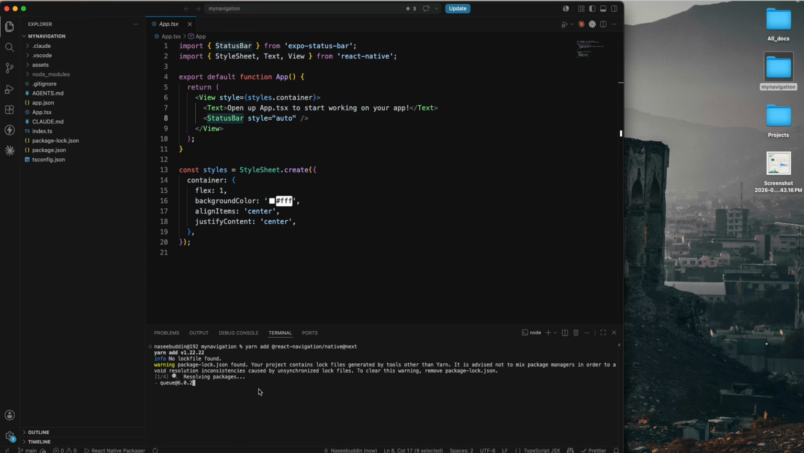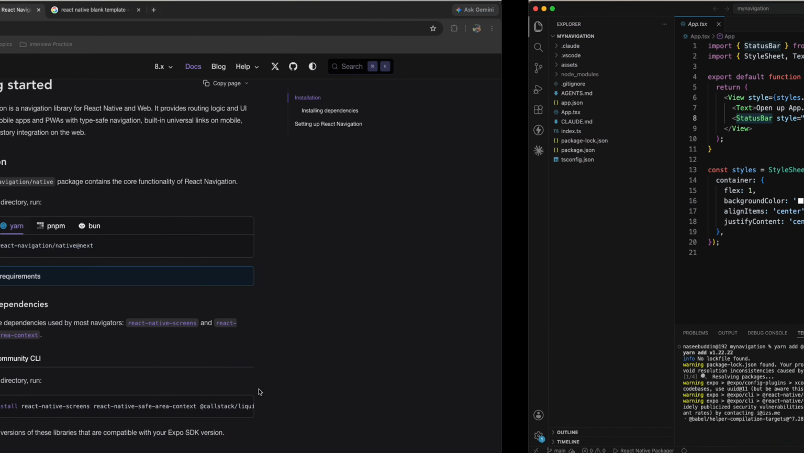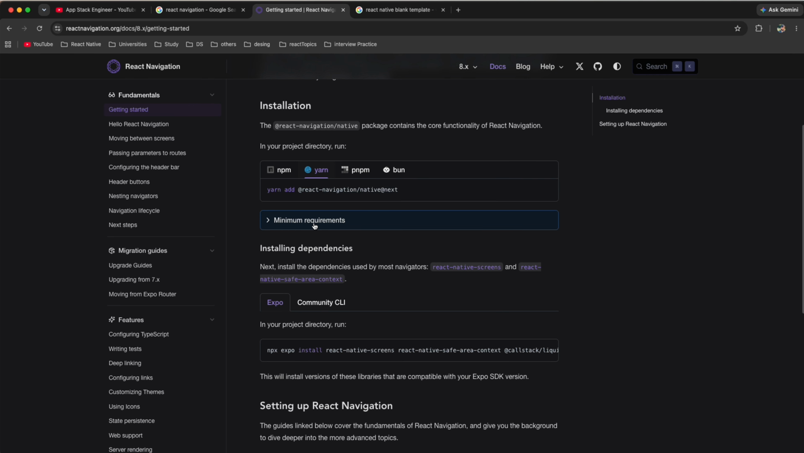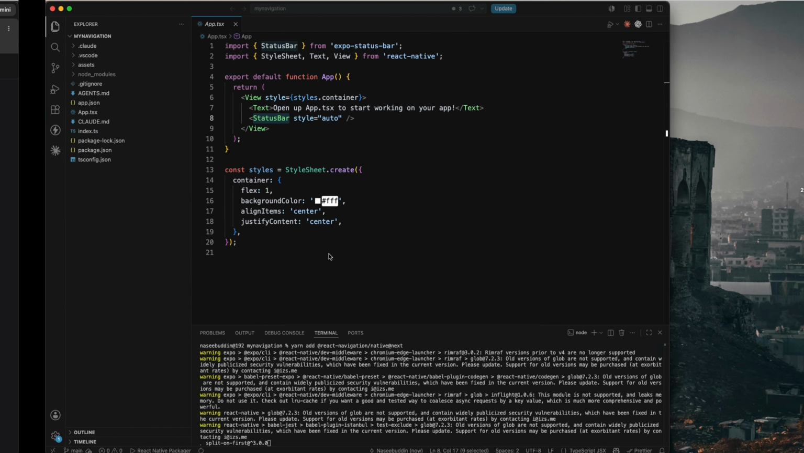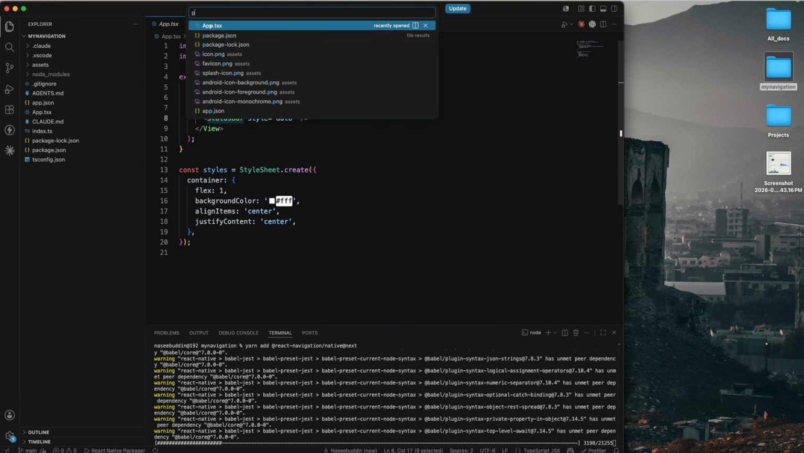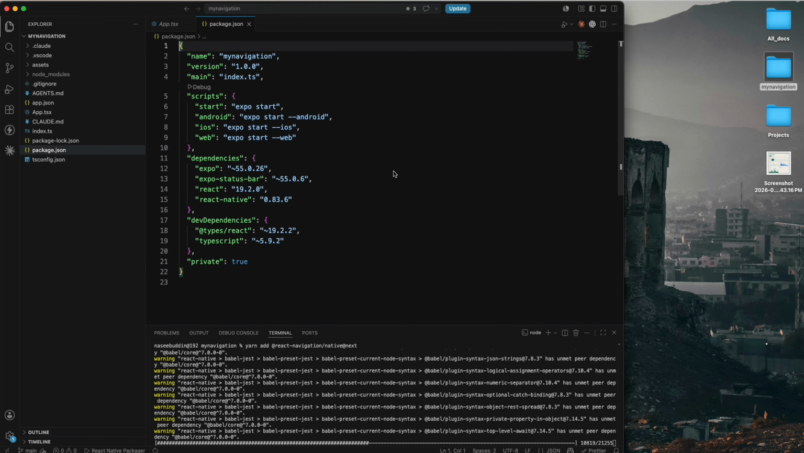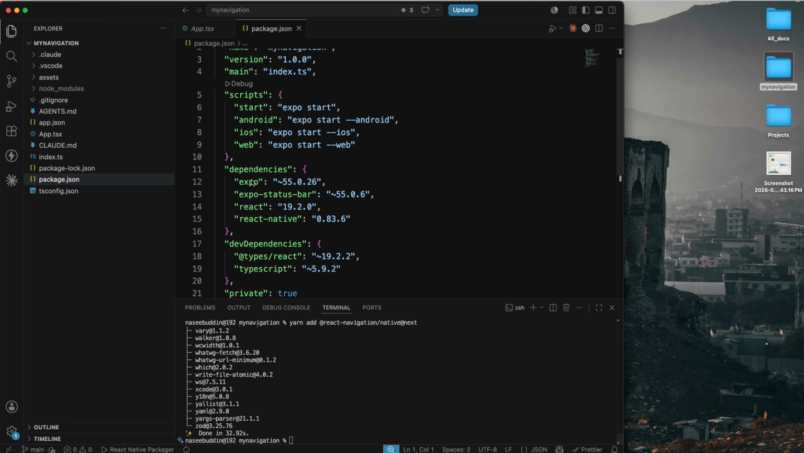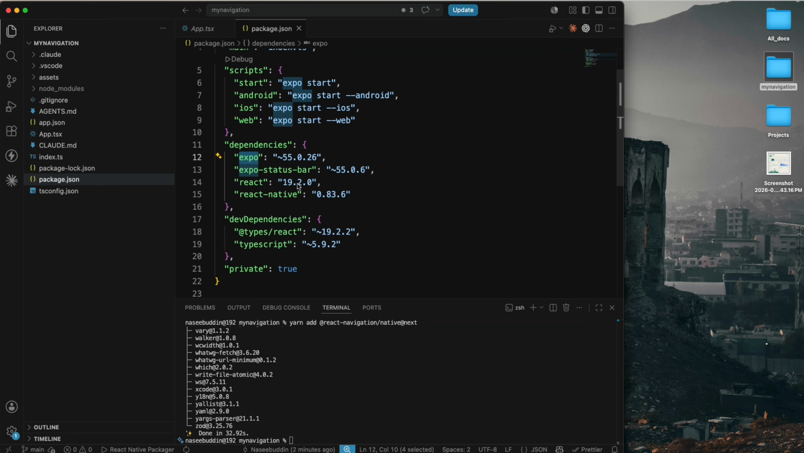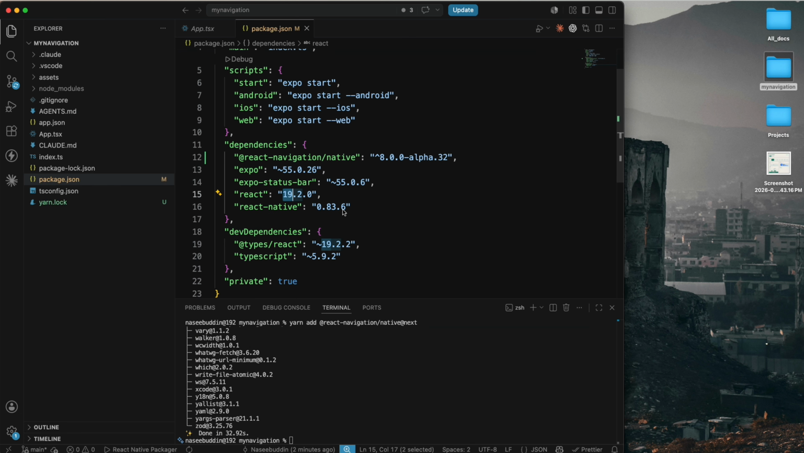It will take some time to install this dependency in your project. After this, we are going to copy the other dependency also. This is the minimum requirement for React Navigation 8: you need to have React Native version 0.83 or more, and Expo SDK 55. Now I'm going to show you my version also. Let's search for package.json and let me make it bigger. Now you can see I have Expo 55 and React Native 0.83.6, and we have installed React Navigation also.